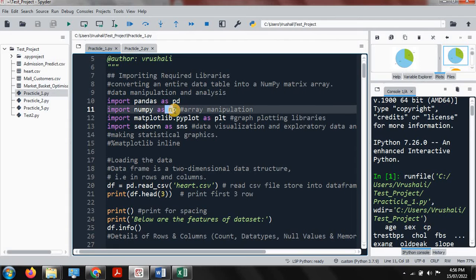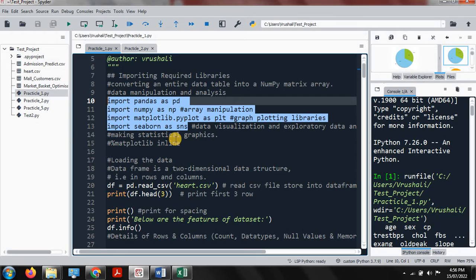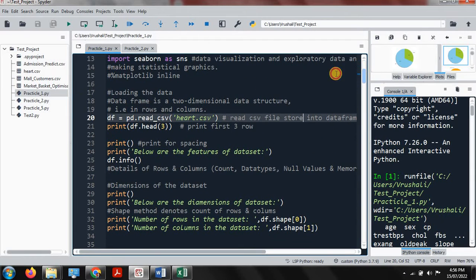Import numpy as np. Then import matplotlib.pyplot as plt. This is the object. Then import seaborn as sns. In this way, these 4 library files we use for performing different operations. So this is your first step. Now second step. Just focus on these 2 rows, row number 20 and 21.